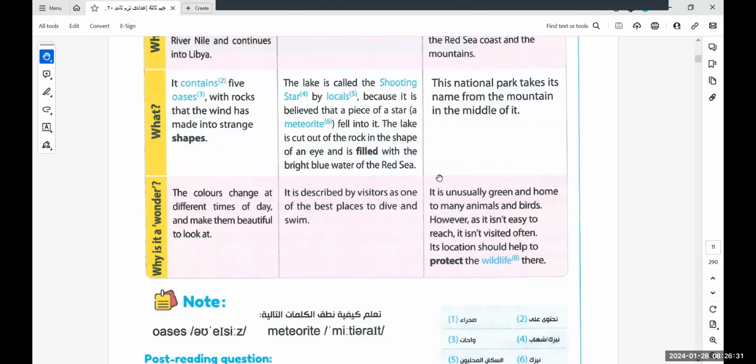Why is it a wonder? Because it's usually green and home to many animals and birds. However, as it isn't easy to reach, it isn't visited often. Its location should help to protect the wildlife there. People don't visit it much because access is difficult, but it's a homeland for many animals and birds.